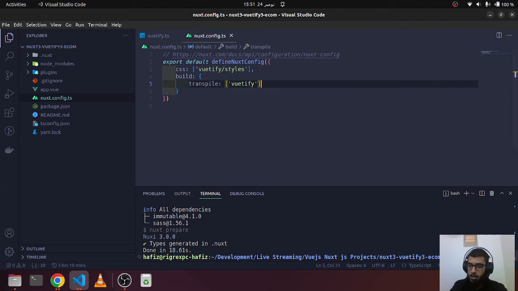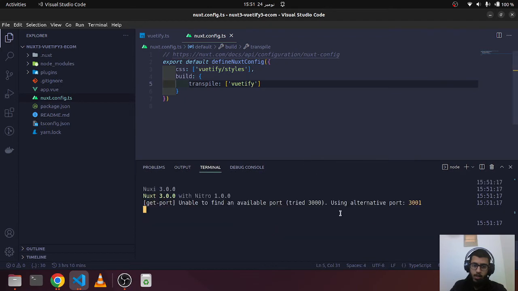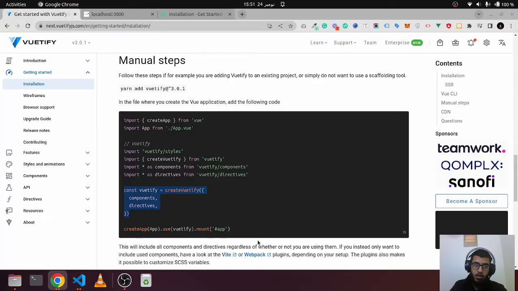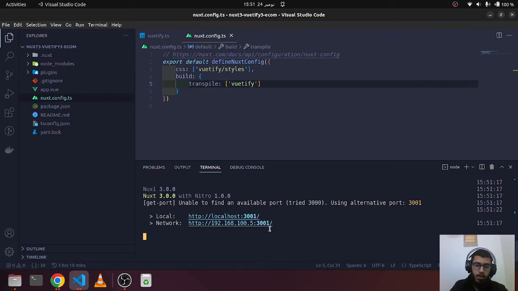Let's save that, and I will say yarn dev. Hopefully we will not get any error. Okay, no problem. I can open that. Let's open this. Yes, here it is. It will take some time.